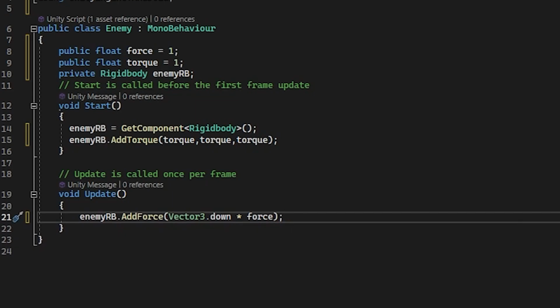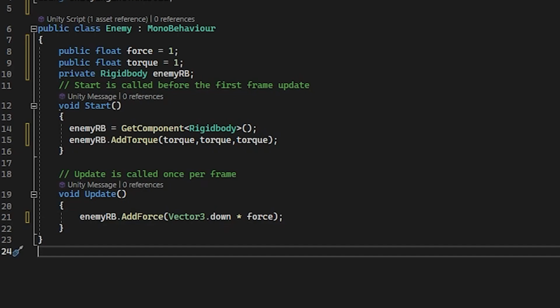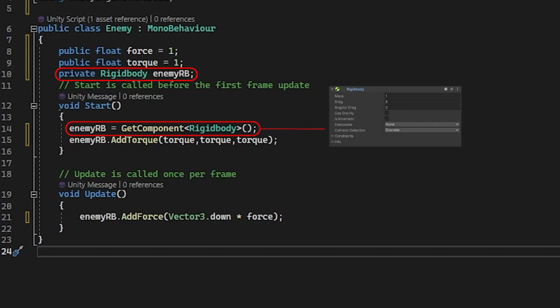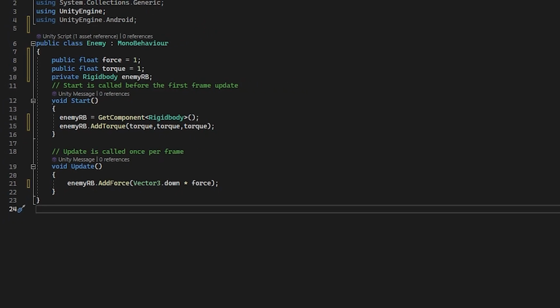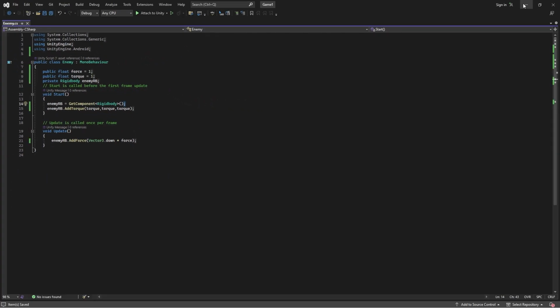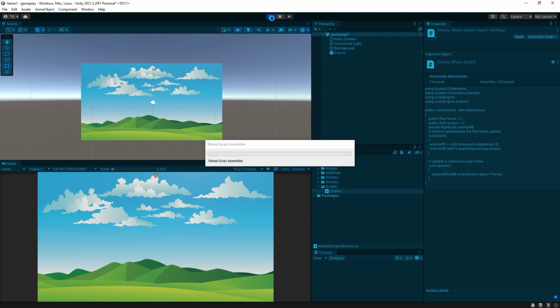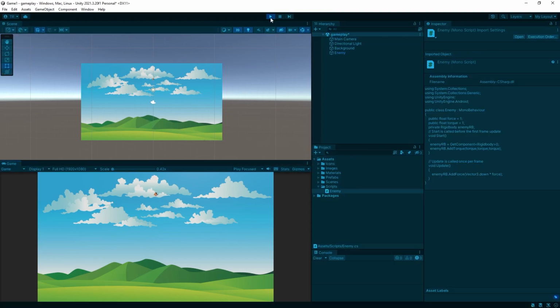Alright, so this should all be familiar from part 9 of the series, but just quickly, we have variables for force and torque. Then we created a Rigidbody variable to store our enemy's Rigidbody. Then in the Start method, we retrieved the actual enemy Rigidbody and stored it in enemyRB. Then we used AddTorque to spin the enemy with the force of torque. Then in Update, we are pushing the enemy downward with a force of the force variable. And that's it. So let's save our script and go back into the editor. And run. Cool. Down she goes.